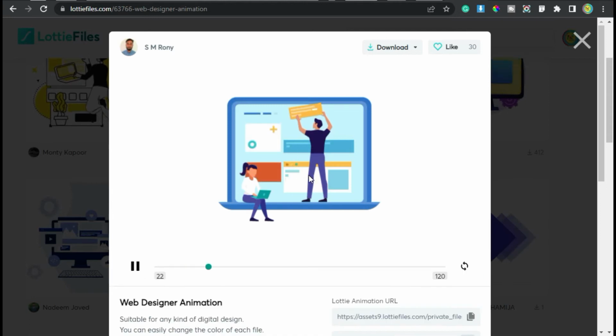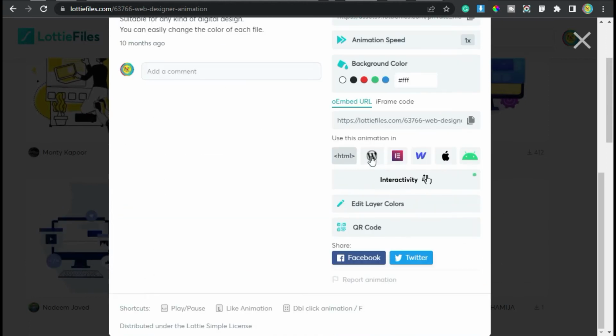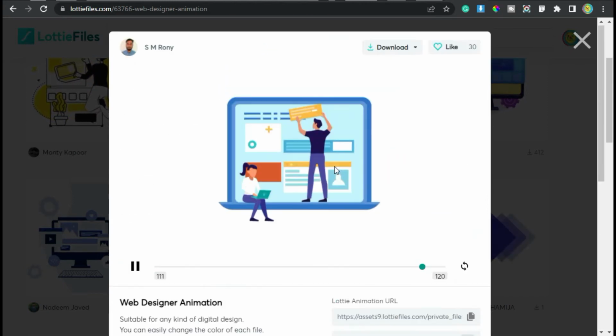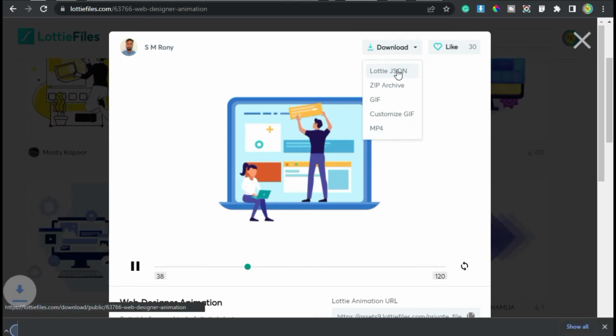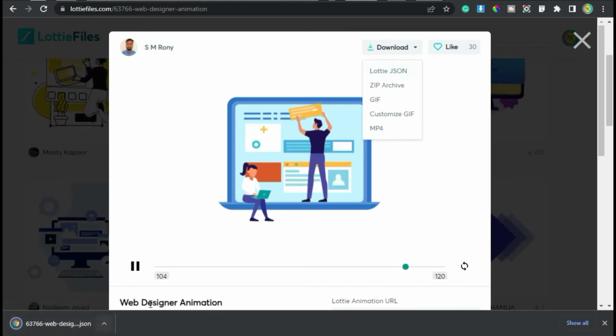A pop-up will appear like that. Scroll down. Here you can see the WordPress logo. You can directly embed it using HTML or download it. To download it, you can see the download button here. Click on this arrow button. Here you have multiple choices. I will click on this Lottie JSON. Now you can see the JSON file was downloaded.